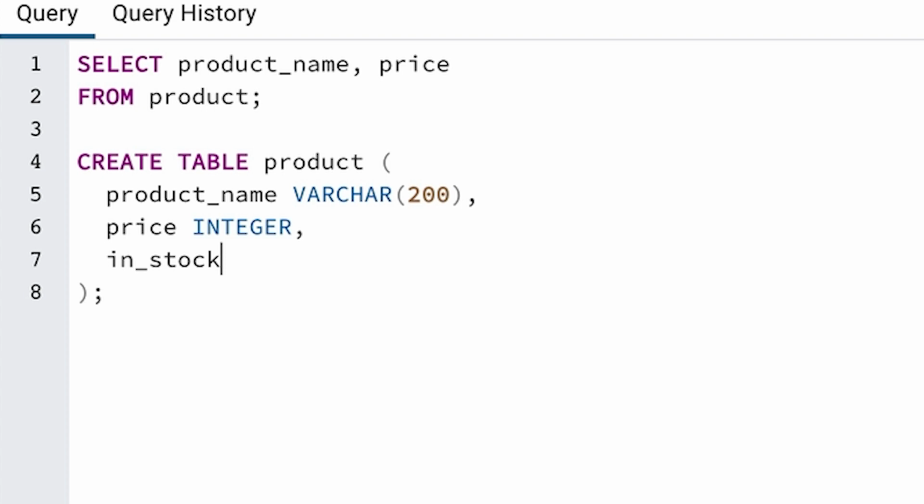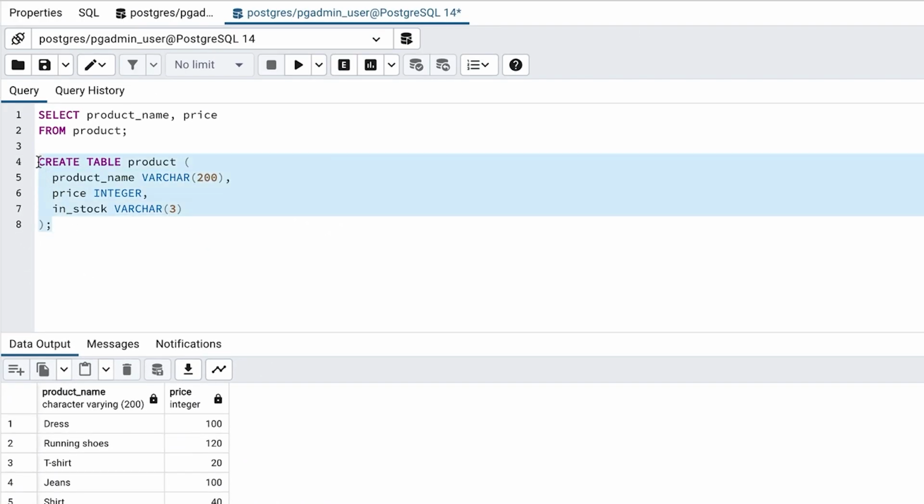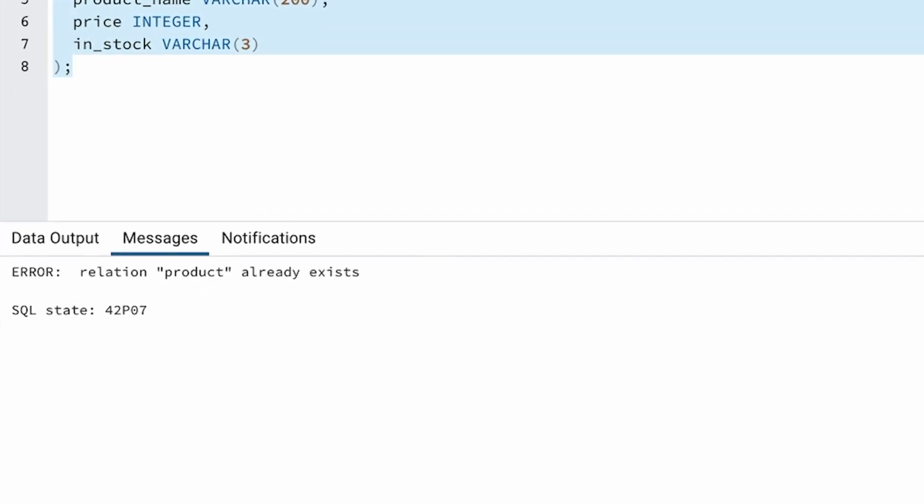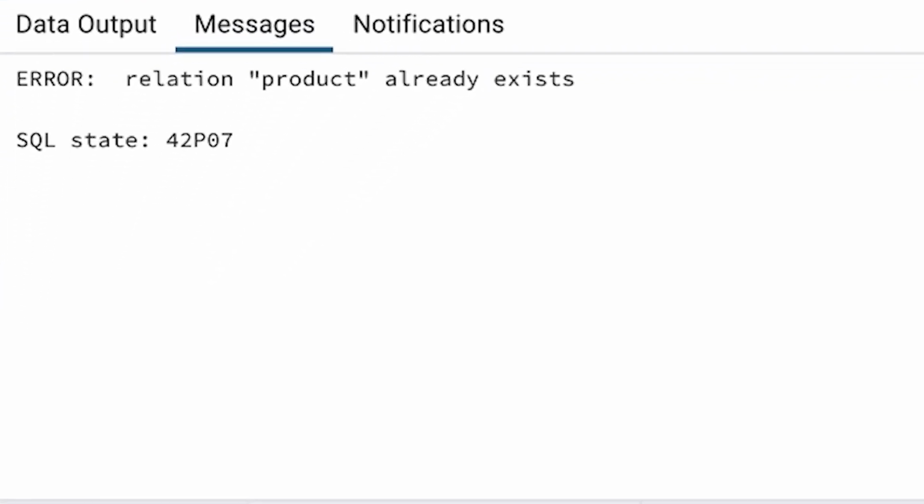Because we want to store the values of yes and no, we'll use a text data type, which will be varchar, just like the product name. We'll use a length of 3 because that's the most we need to capture. Once we've updated this create table statement, including adding a comma at the end of the price column because we're adding a column after it, we can run the statement. When we do, we see this error. Error: relation product already exists.